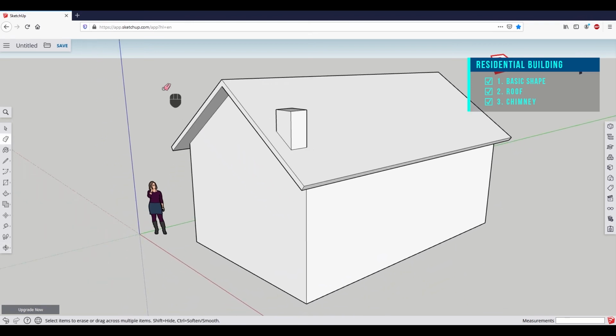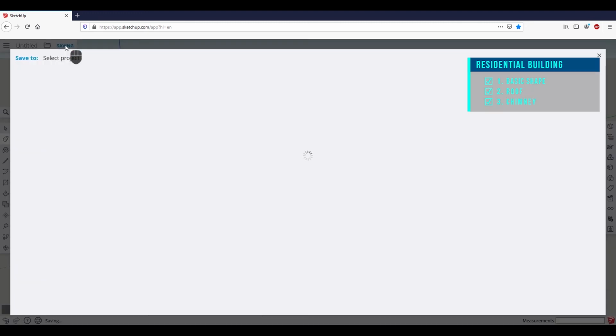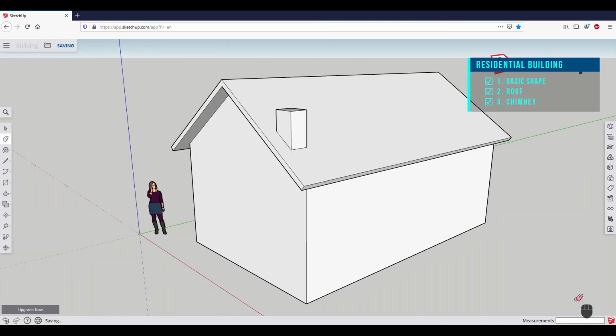To continue in the next episode, we have to save our project. To do this, we will click on the Save button. In the Save window, we select the SketchUp folder and assign a project name in this field. Then we press the Save button. Our project is now saved in the cloud.